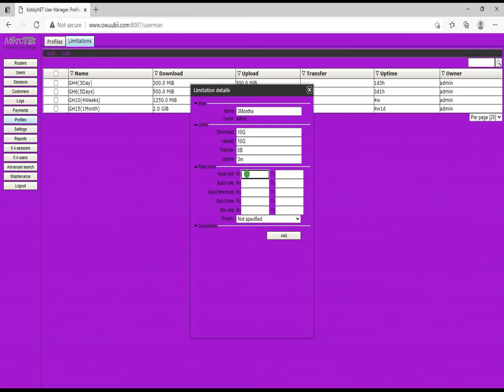The speed I want to give them. Okay, so I want them to have a download of 5 meg, an upload of 5 meg. That's a max rate limit. Okay, a minimum rate limit is the same thing. Then I add.